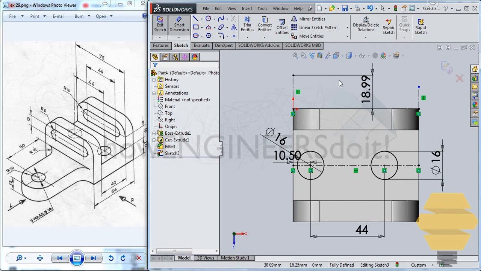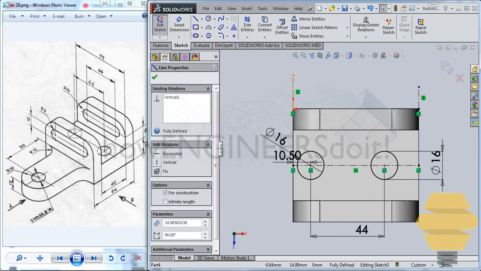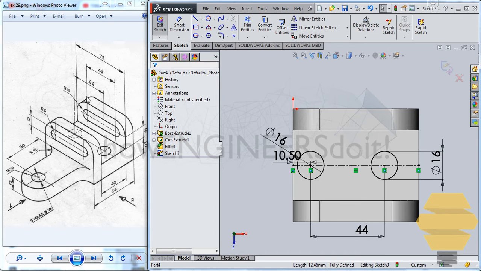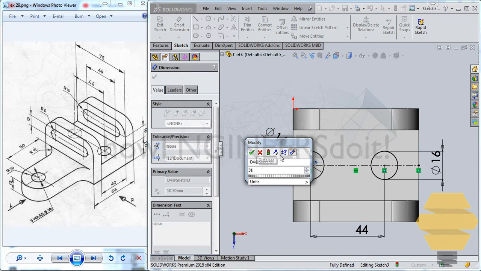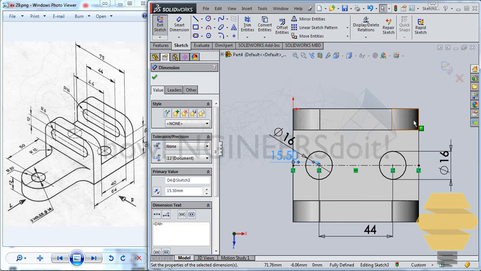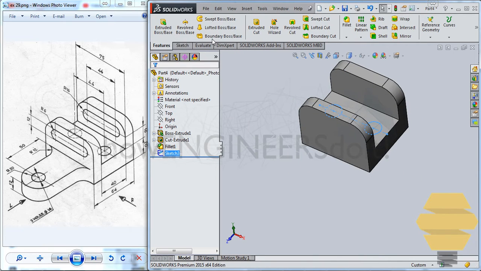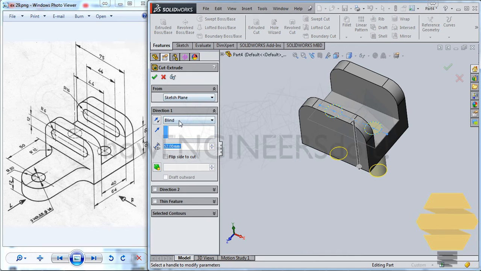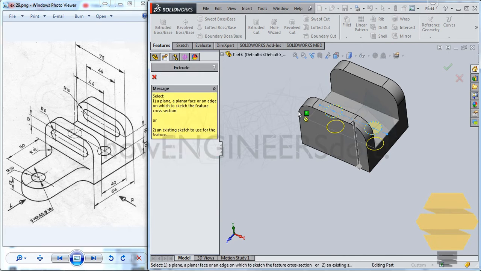Overall length is 75 here. 44 is the circle distance, so 75 minus 44 will be, sorry, it's 31, so that'll be 31 by 2. So now we have the math correct. Now we can see that the sketch is fully constrained, as we can see the black colored sketch here. Exit the sketch and go for extrude cut, up to next. Double enter will confirm that.